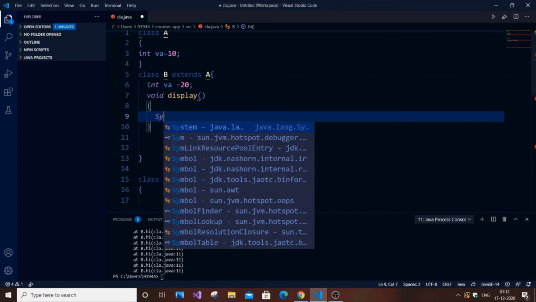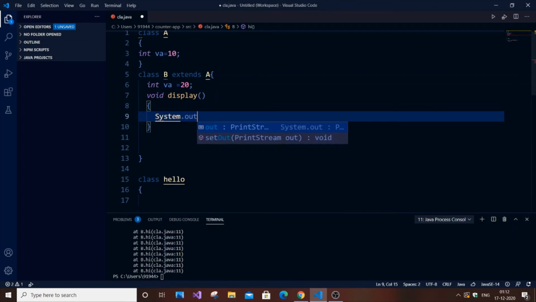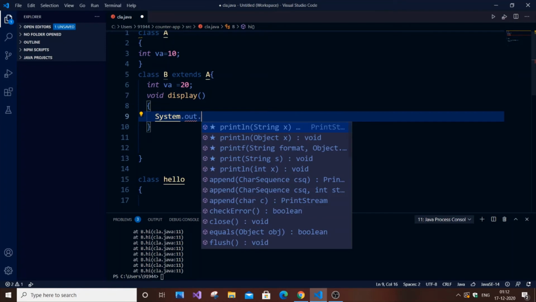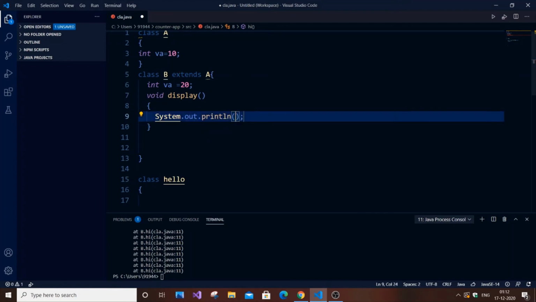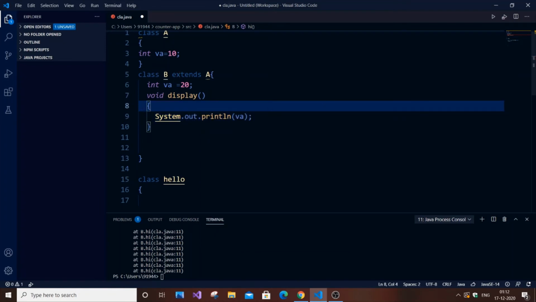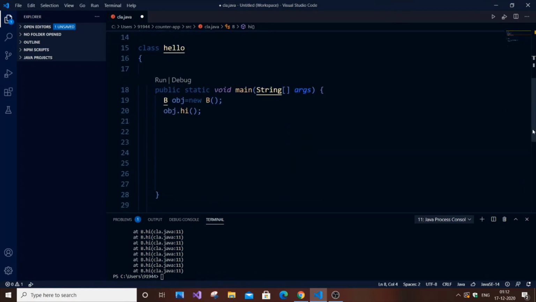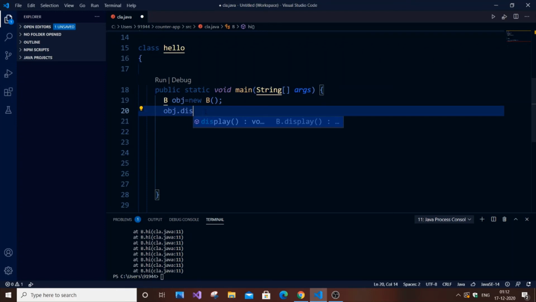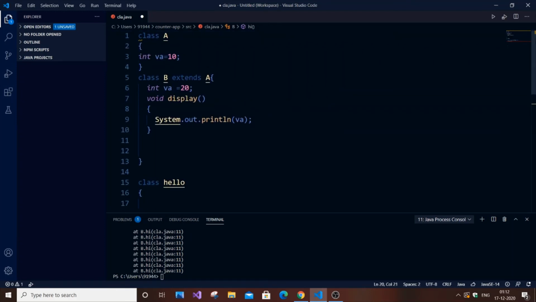I'm just going to print them. System.out.print, I'll print va. Now you just need to call the function: create the object and call the function display. So that's it. Even though I can access the variable va present in class A, I can't get the value by using this piece of code. This va corresponds to the integer va present in class B. So if I run this code, I will get the output as 20.